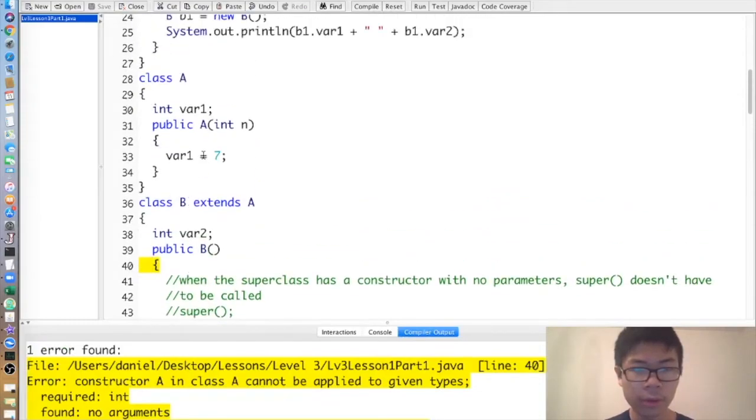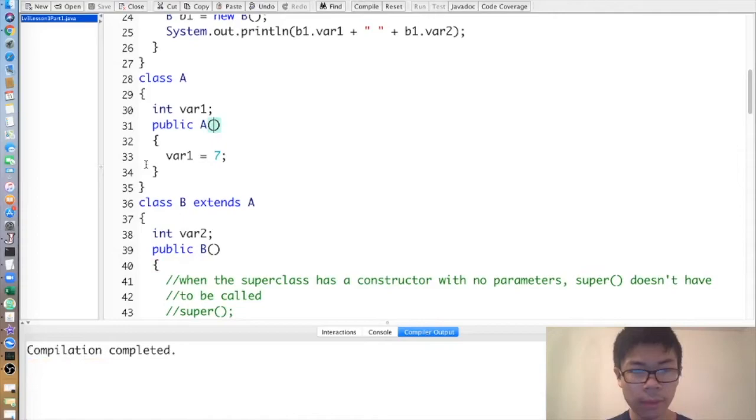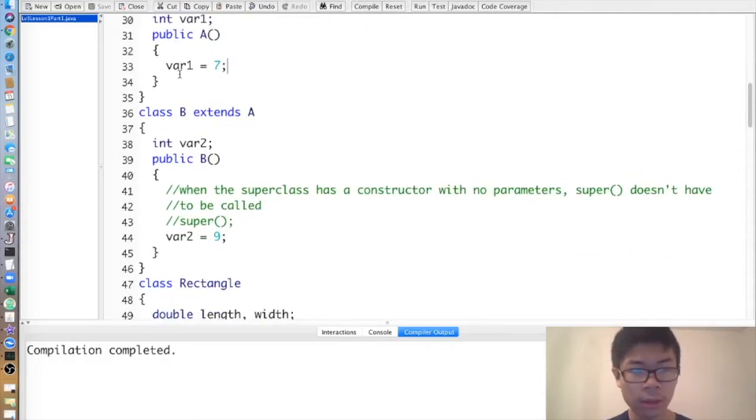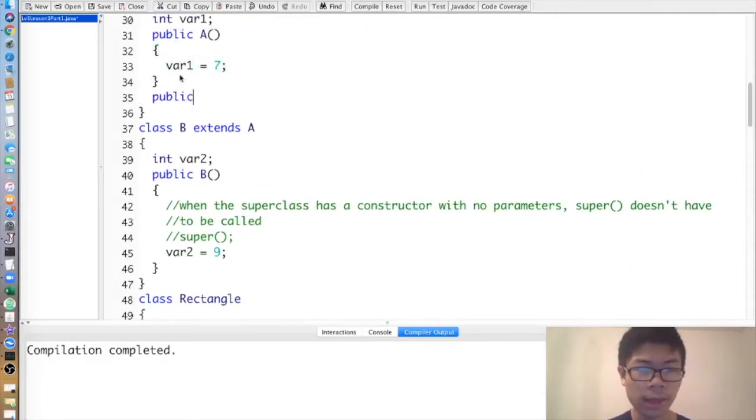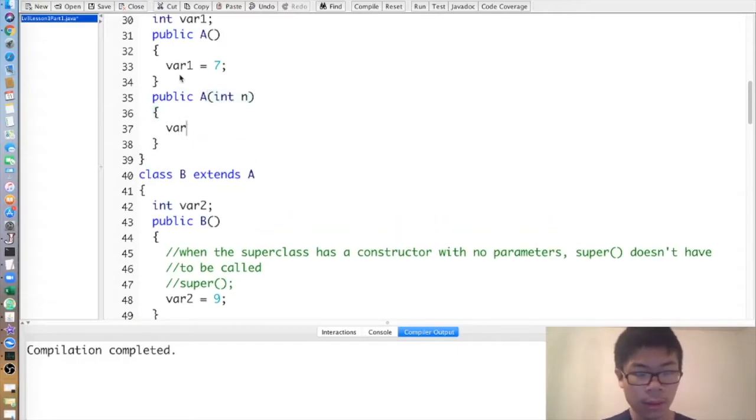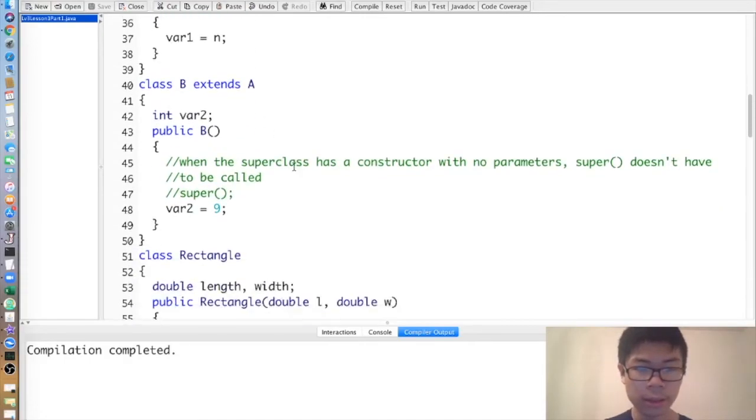I would need a super. But it just happens that A has no parameters in its constructor, or at least in one of its constructors. I can have another constructor that has parameters. That doesn't matter. The thing is, if I don't call super, it's going to automatically call the no parameter constructor.